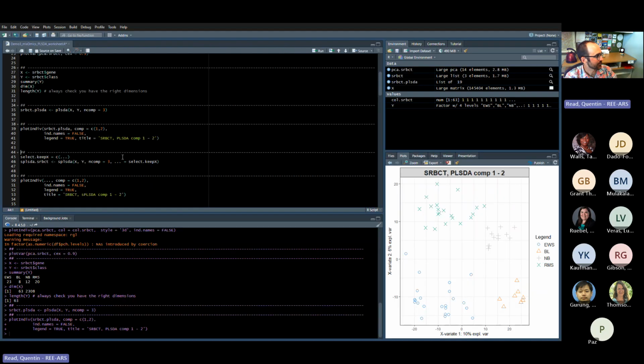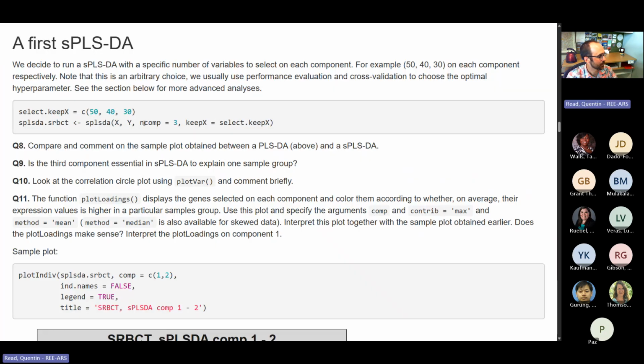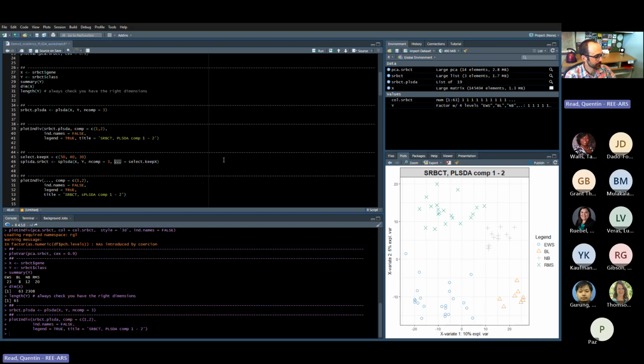Okay, so this is our first sparse PLS. We decided to use 50 on component 1, 40 on component 2, and 30 on component 3. The function is SPLSDA. ncomp, number of components, is still 3, but now there's a new parameter that the regular PLS doesn't have but sparse PLS does, which is keepX. How many variables are going to have non-zero loadings on each component? keepX is that.